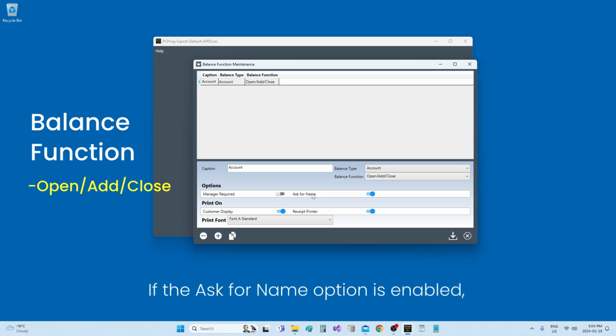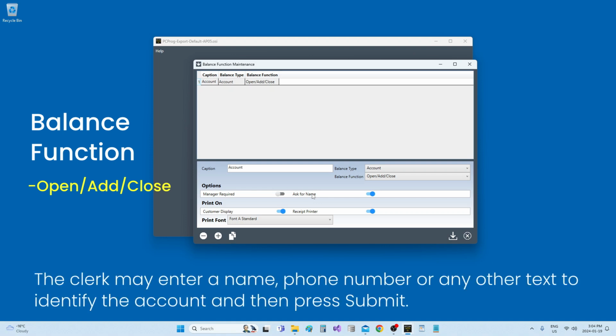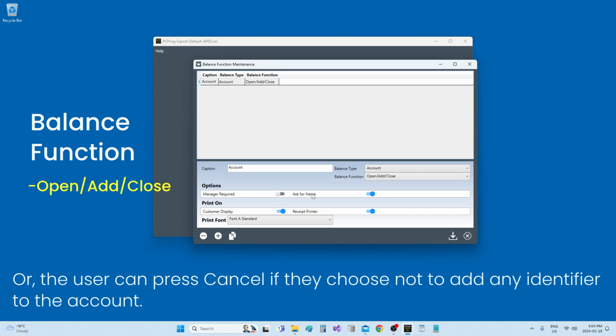If the Ask for Name option is enabled, GoPause will display a pop-up window allowing the user to enter a name for the account when creating a new account. The clerk may enter a name, phone number, or any other text to identify the account and then press Submit. Or the user can press Cancel if they choose not to add any identifier to the account.